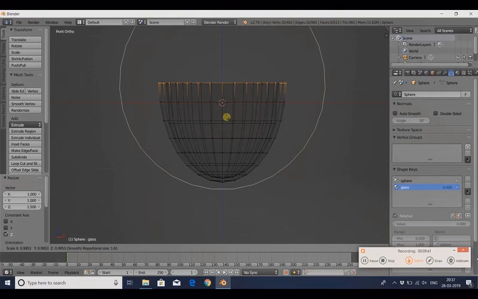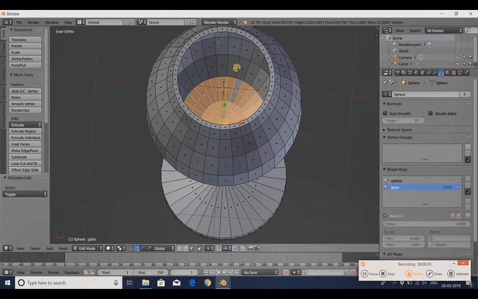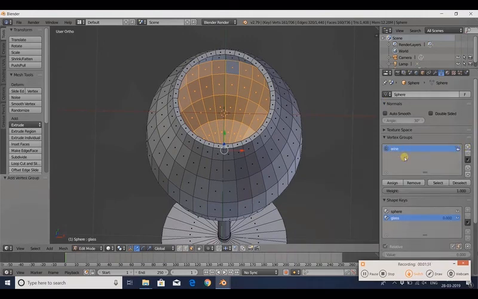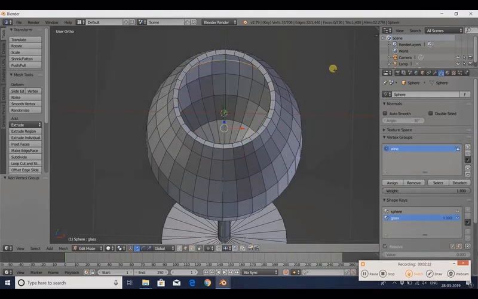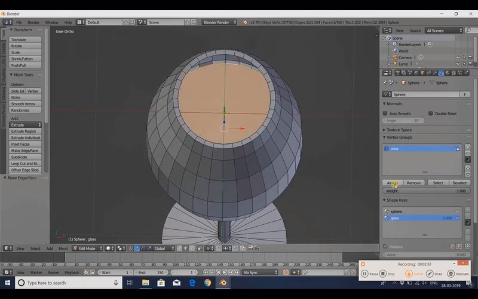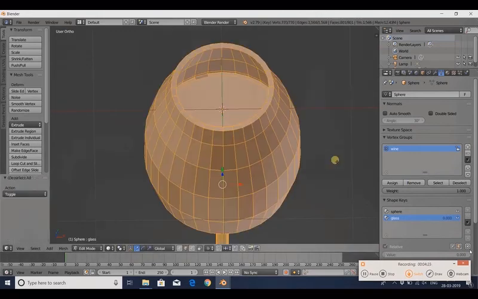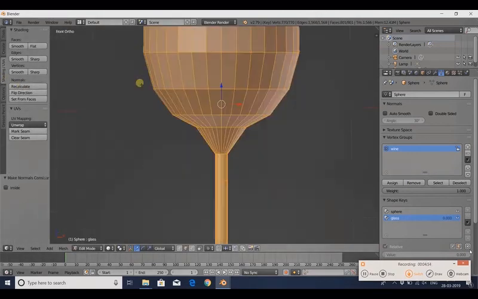Switch to wireframe mode so that we can select the vertices on the front and the back at the same time. Scale the sphere to invert the vertices. Enable proportional editing and set the falloff to smooth. This will allow us to affect not only the selected vertices but also the nearby vertices.